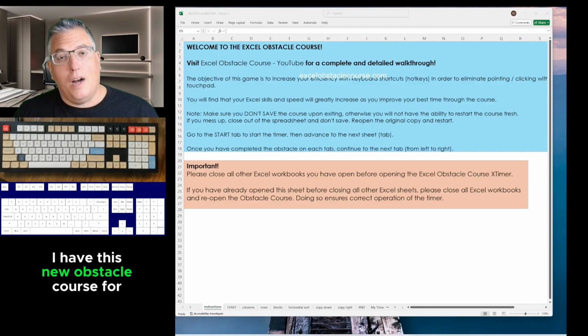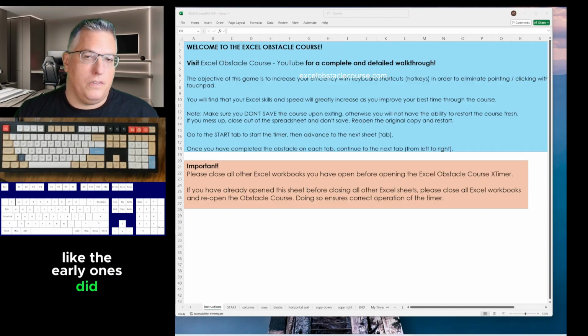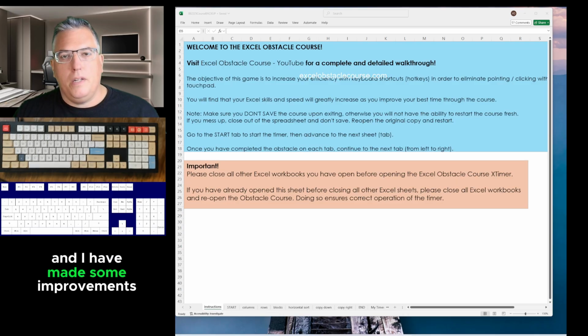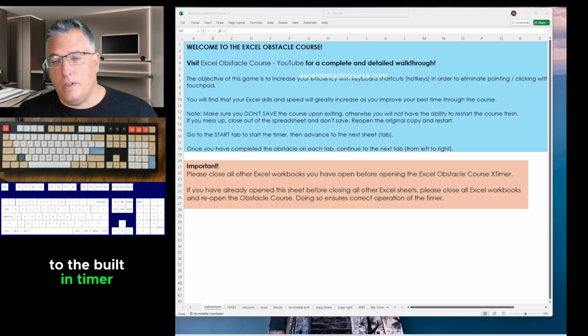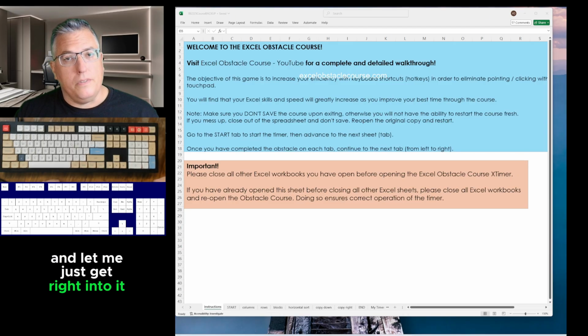I have this new obstacle course for you. It does cover kind of basic things like the early ones did, and I've made some improvements to the built-in timer. This one has a built-in timer. It has a built-in progress chart, and let me just get right into it then.